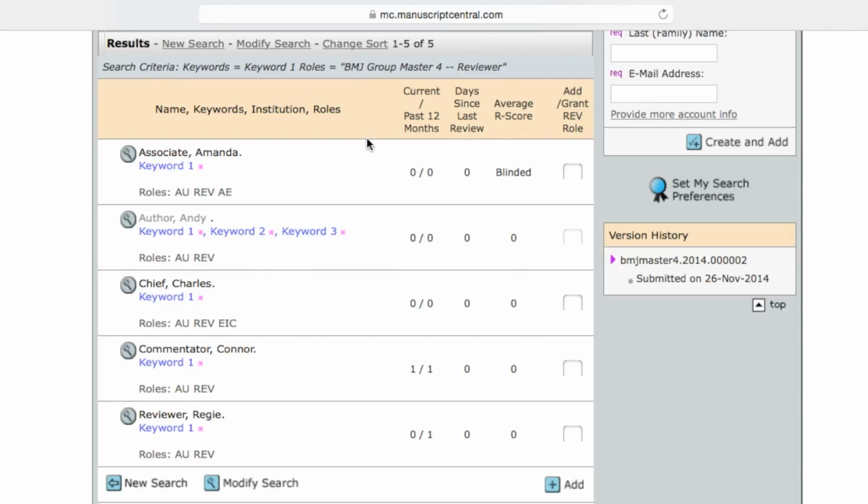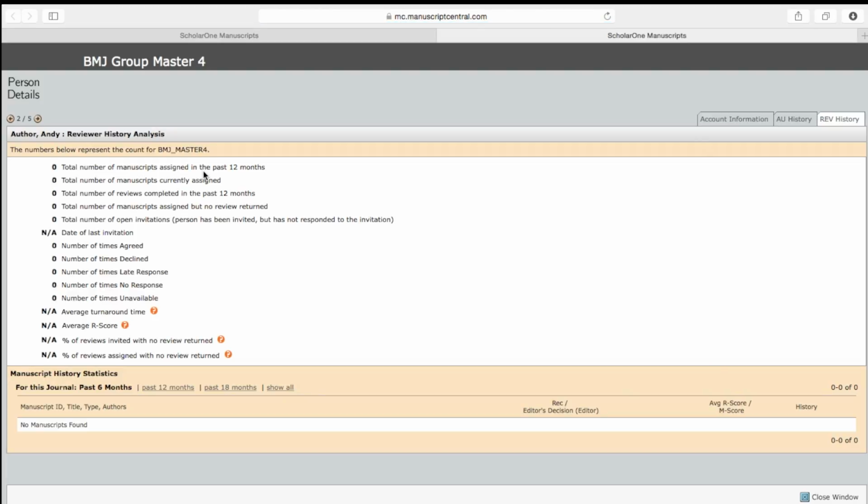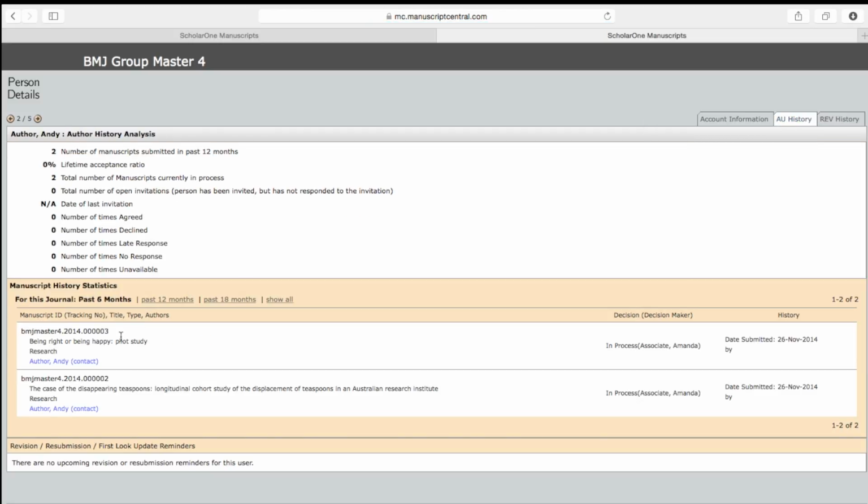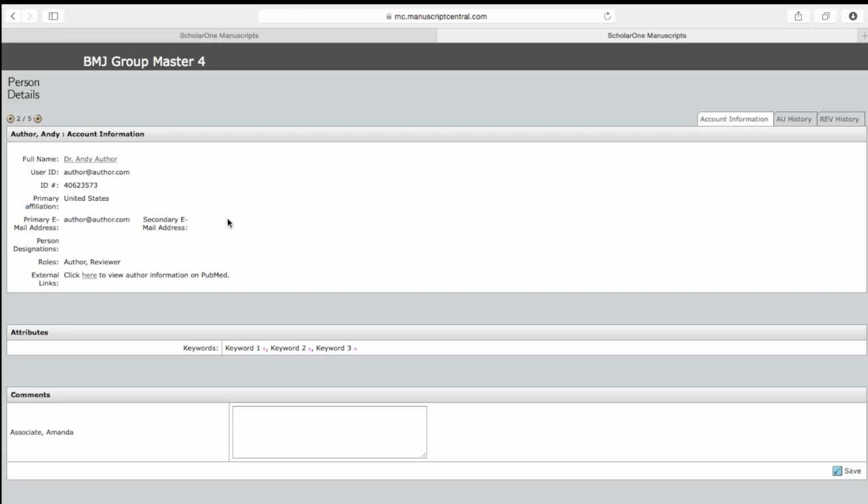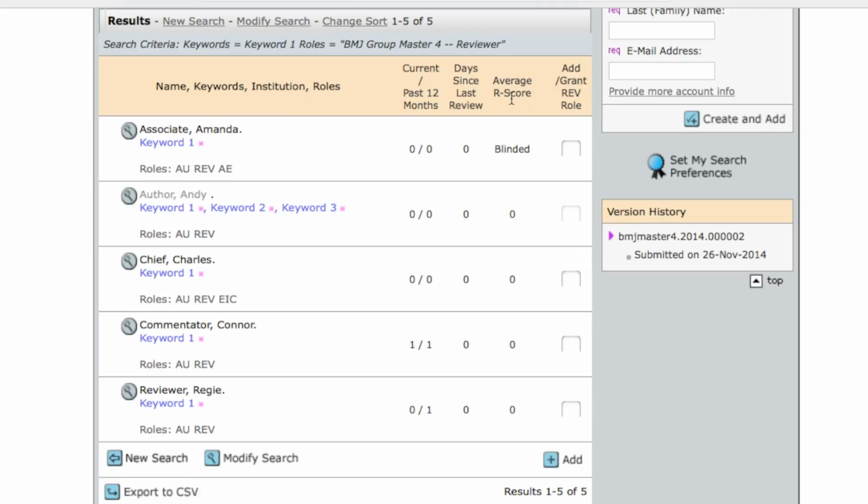Some statistics are collected to give you an idea of reviewer performance. If you click on the magnifying glass, you can see further detail on the reviewer history. You also have access to any author history and a list of the manuscripts that they may have been associated with. Account information will show you the author's affiliation. Again, to select your reviewer, just click on the tick box and then click on Add.